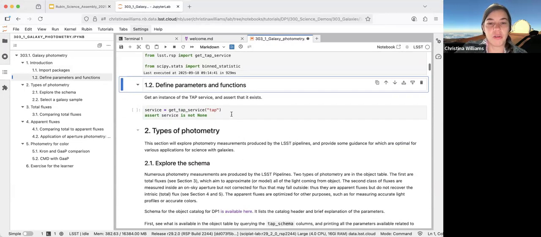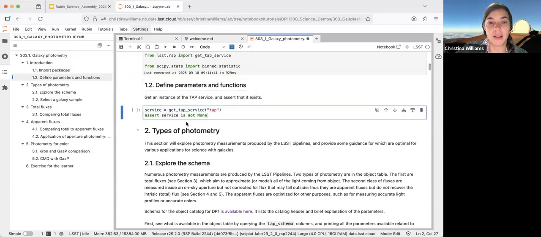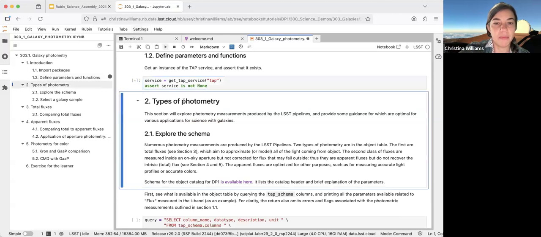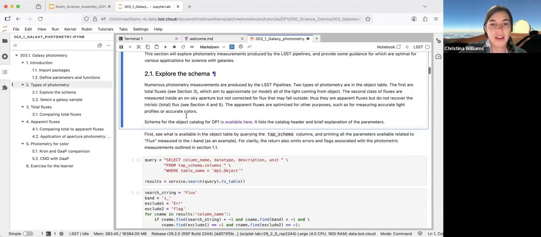First, we're going to start the TAP service. The TAP service stands for Table Access Protocol. If you're familiar with other virtual observatory services, then this works the same way. You can use the TAP service to query catalogs in the Rubin data set, and it will return objects from tables in the Rubin data set. So we're going to initiate the TAP service so that we can use this to query objects.